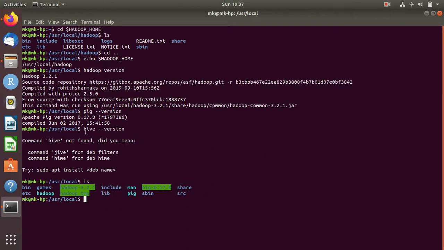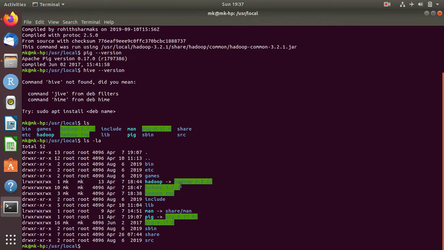So what is the Hadoop home? What is the local user Hadoop? This should be my Hadoop. I think I also have a soft link to this. I'm using Hadoop 3. I should be having two installations here, but I think I have only one installation for Hadoop, and for Pig as well. Okay, anyway, fine.